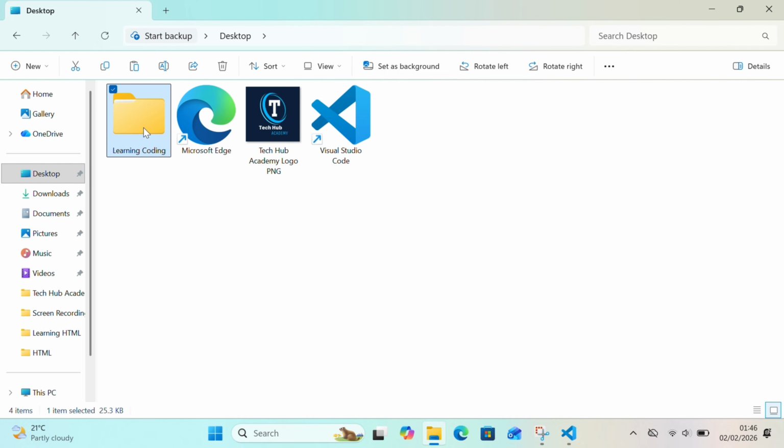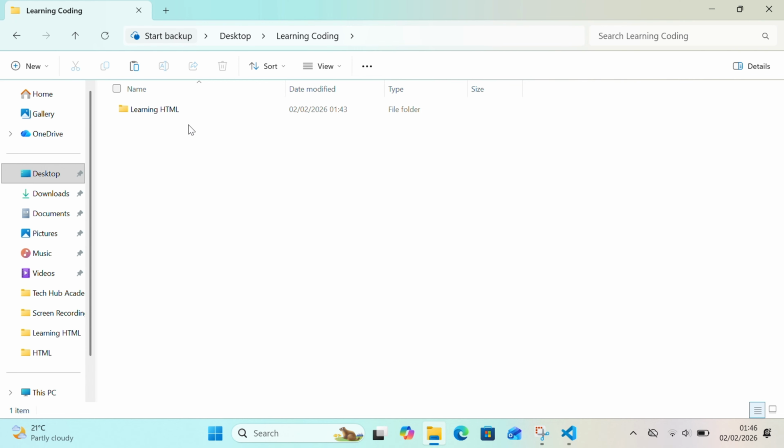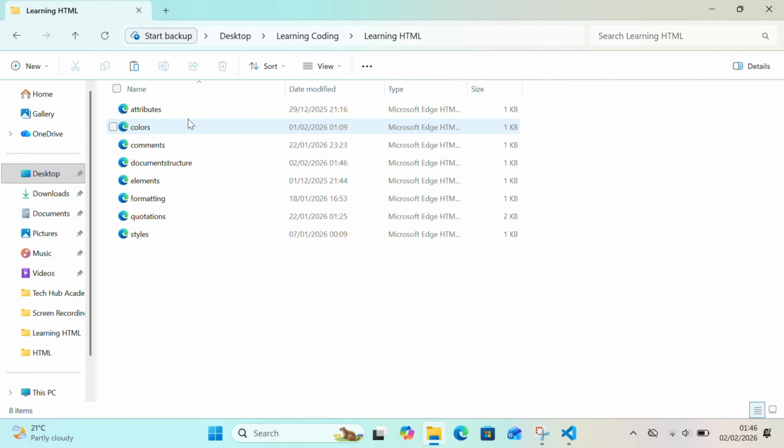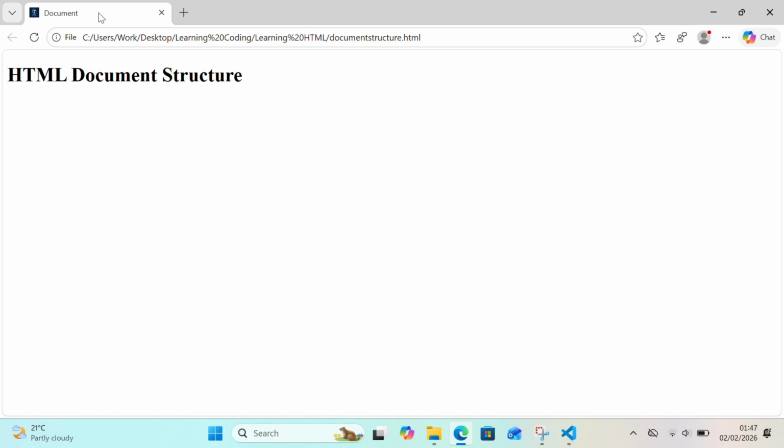Finally, save your work. Open the document structure file with any app of your choice. Here we see the image and title appear in the Browser tab.